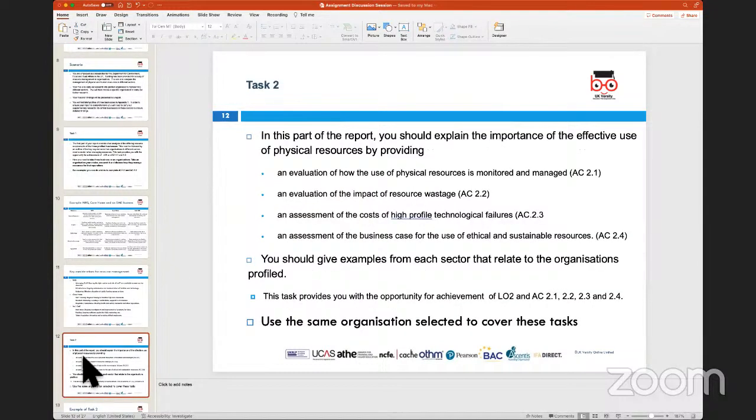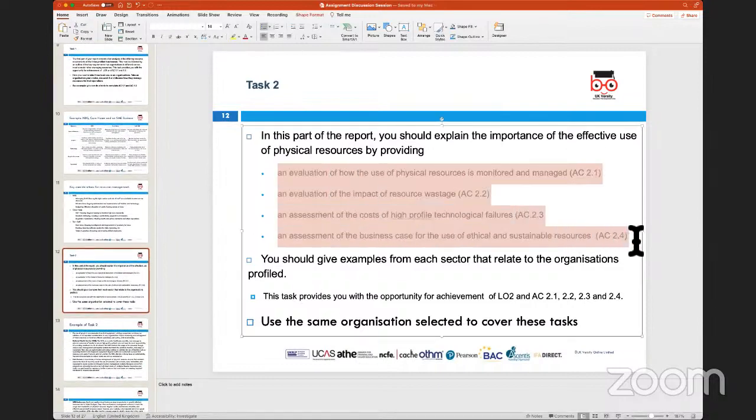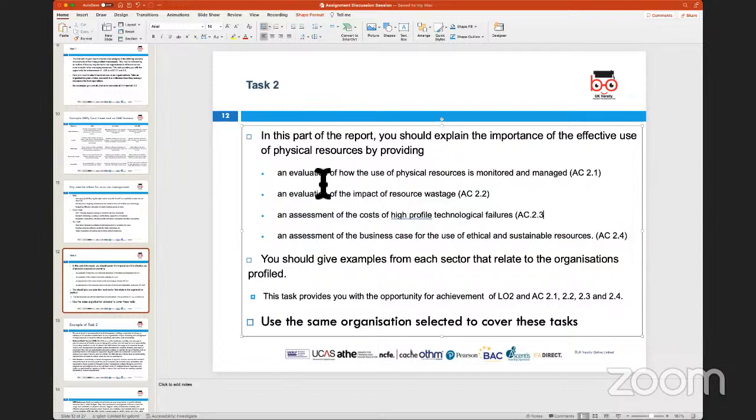Now, in task 2, there are 4 assessment criteria that we need to cover. So I'm going to follow through on the same businesses or organizations that I've taken: the NHS, the care home, and that small tech SME business. And I'm going to address each of the assessment criteria individually. Here, because we are going to write them as a Word document, as a report.